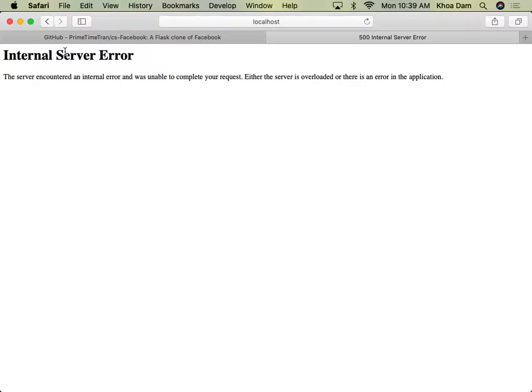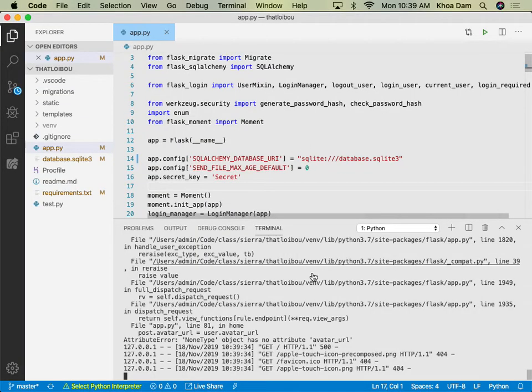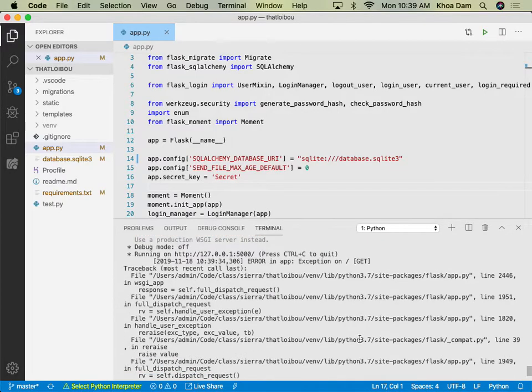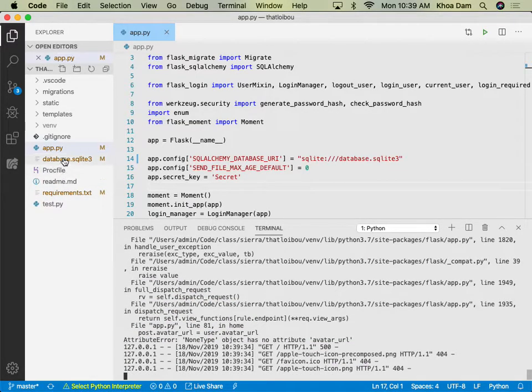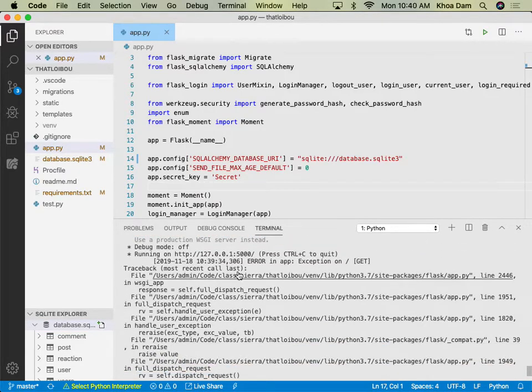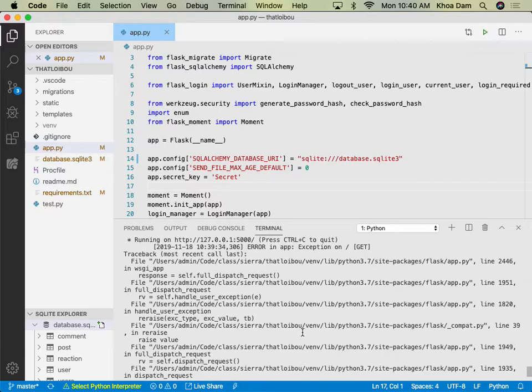Ah, internal server error. Something is wrong with the code. Go back and see: NoneType object has no attribute avatar_URL. Alright, something is wrong here. Check out the database. Alright, open it up. NoneType object has no attribute. Go here. This is how you debug, right, guys? Look, watch carefully.